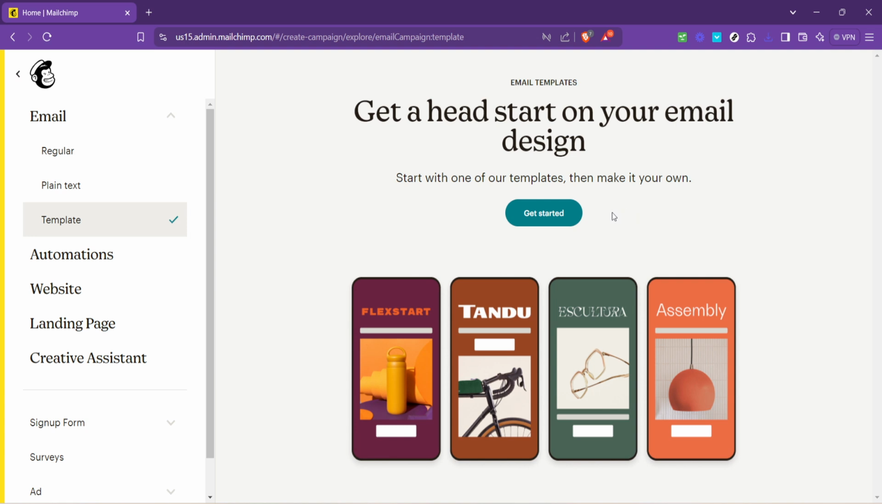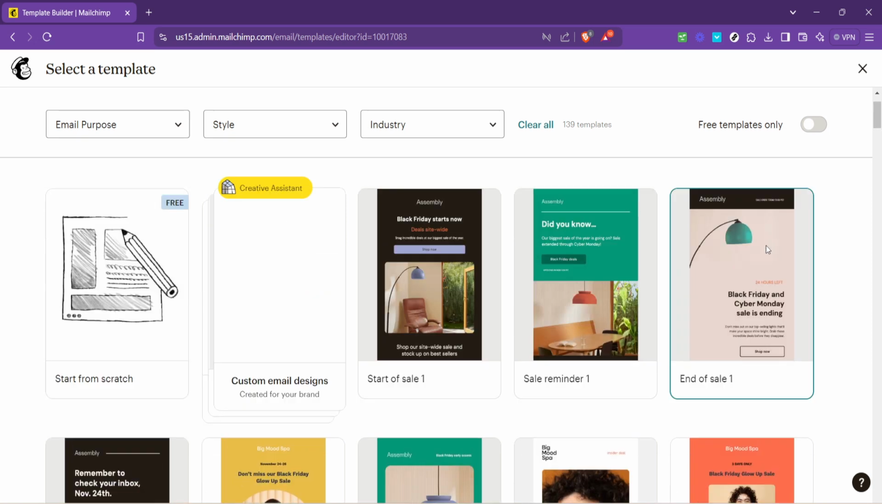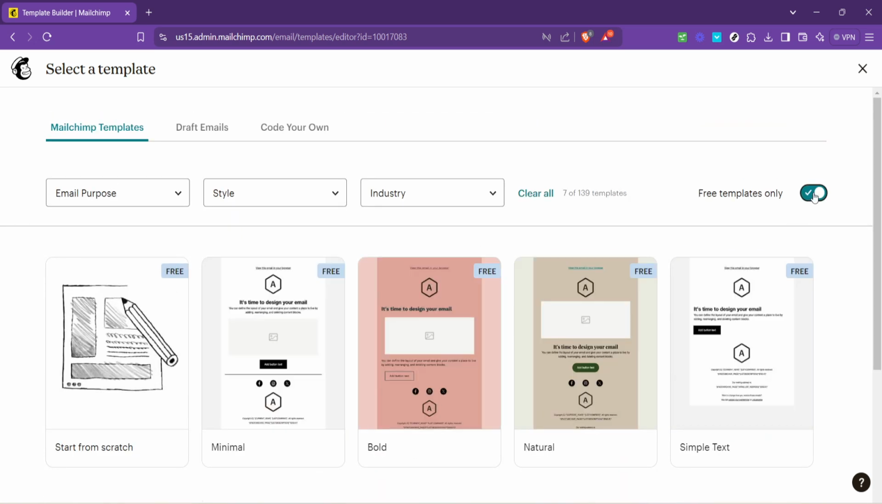Now, I know it might be tempting to just dive in and pick the first one you see, but I encourage you to take a moment to browse. Mailchimp offers a range of templates, including some that are free to use. So if you're operating within a tight budget, be sure to check the free templates only option to filter your search accordingly.